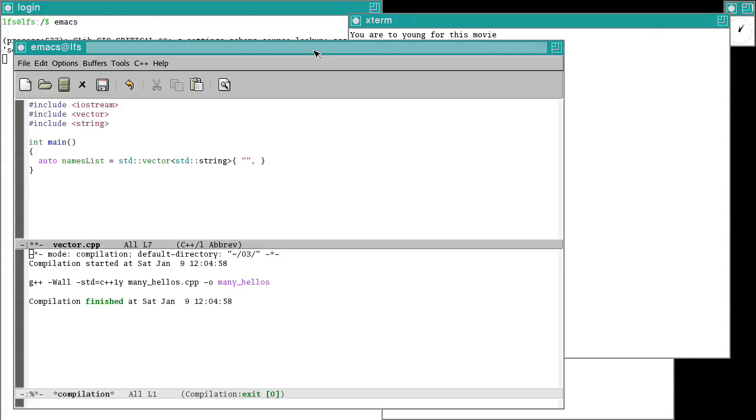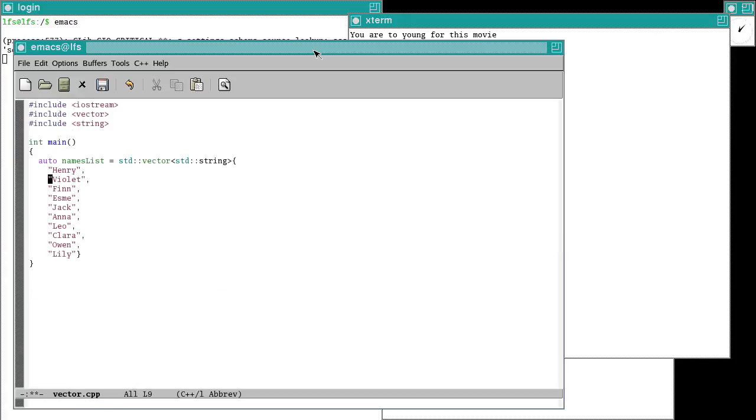We can have Henry, Violet, Finn, Jack, Anna, Leo, Clara, Owen, and Lily. I'm going to format the source code a little bit, like this, and we need to put a semicolon at the end. So we have a list, and let's try to compile this thing.